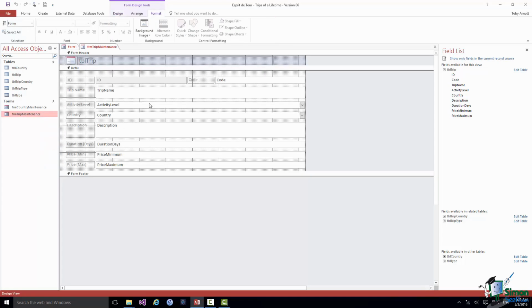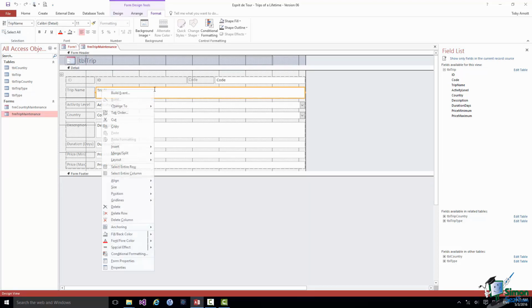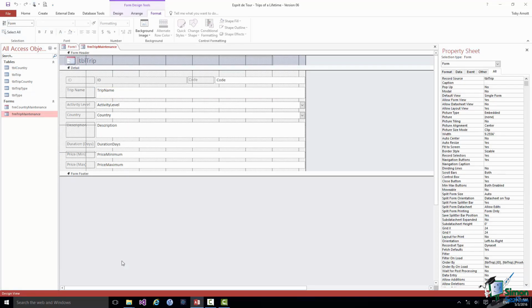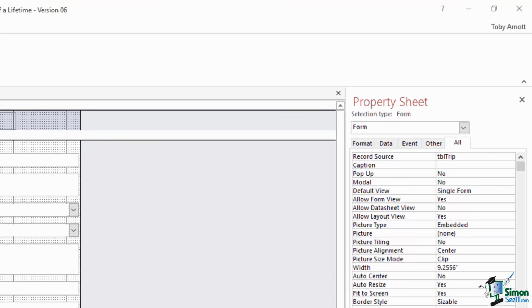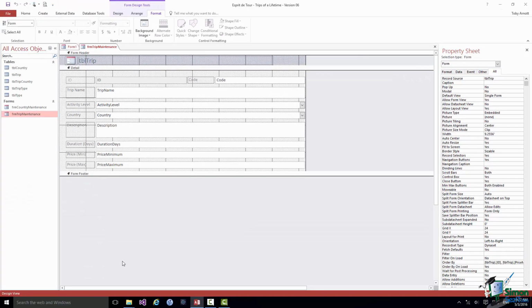Now, in Design View there, what I'm going to do is just click on any one of the fields, right click, Form Properties. Now, the very first of the form properties is the record source. And the record source for the trip maintenance form is tblTrip. And what we say is that the trip maintenance form is bound to the trip table. And what that means is that the fields that we are freely able to put onto the trip maintenance form are those that are in the trip table.